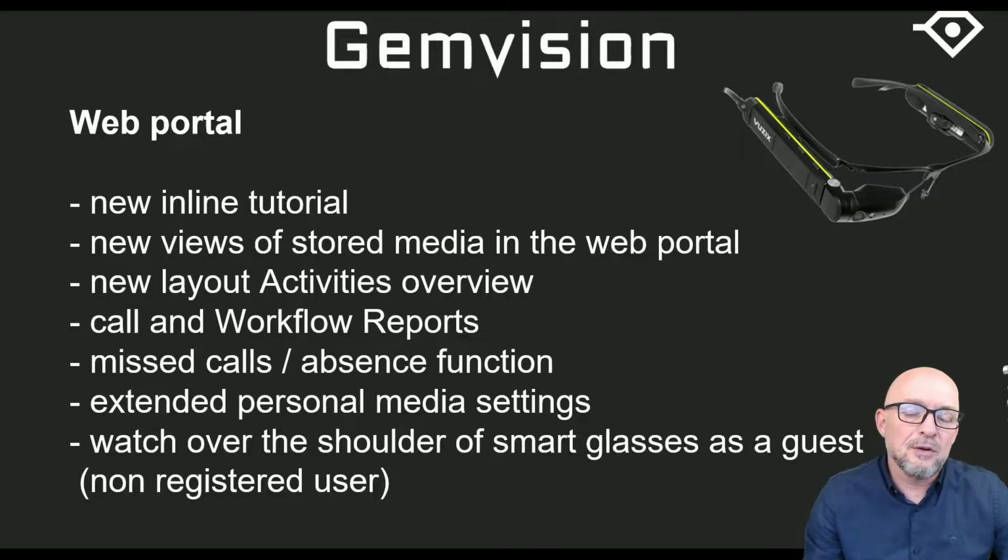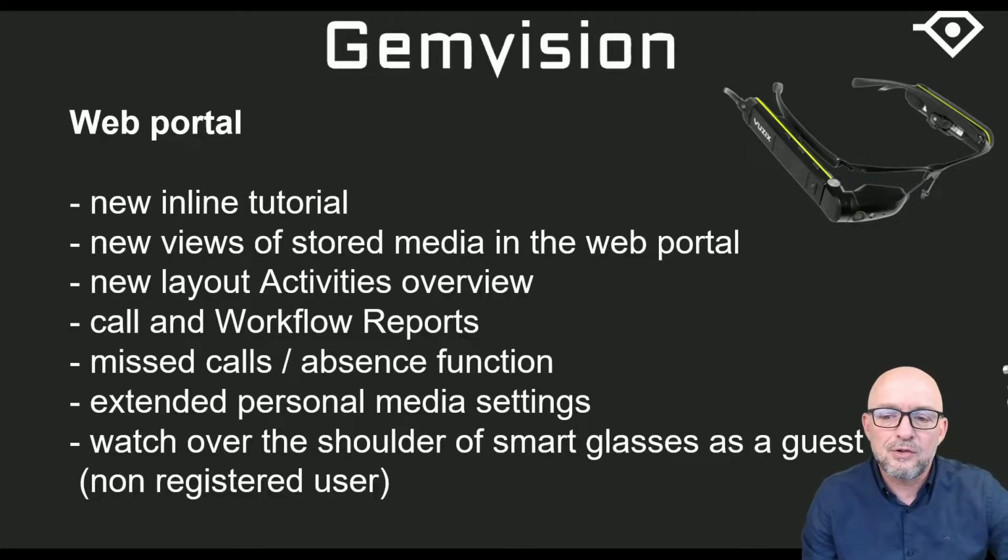We have some functionality on the main dashboard, missed calls and an absence function. In our personal media settings, you're able to set some personal stuff to make Gemvision more personalized. I will be showing it to you as well.